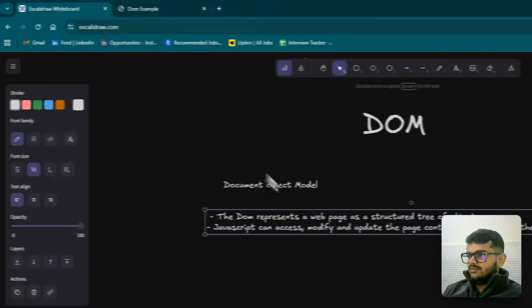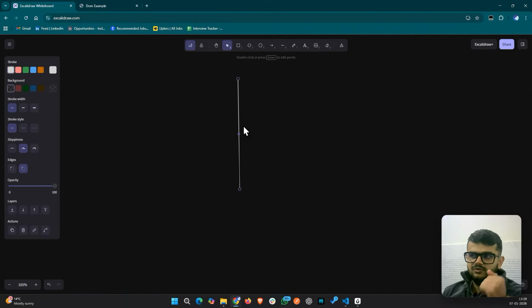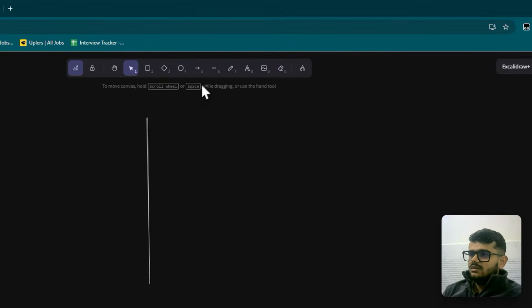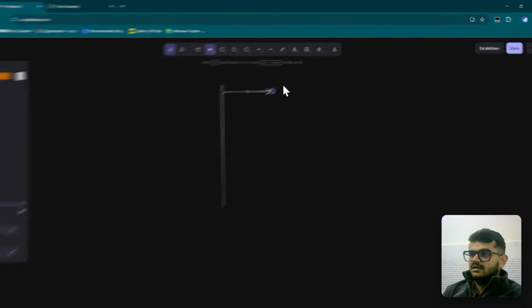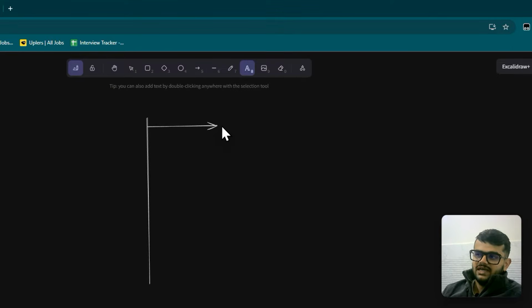So I'll come here to the whiteboard. What I'll do here is I'll draw a line, and you can consider this as a hierarchy, right? So first we have the HTML, then we have the head, then we have the body, and all of these. So the very first thing is the HTML page, the HTML main tag. It is the parent of all the tags, which is nothing but HTML, right? This is the main tag.